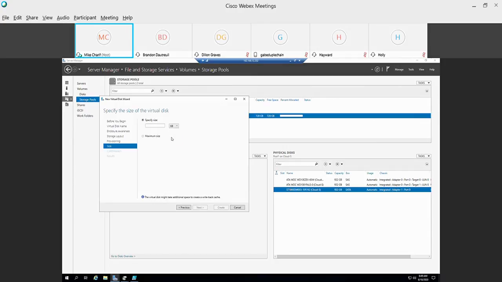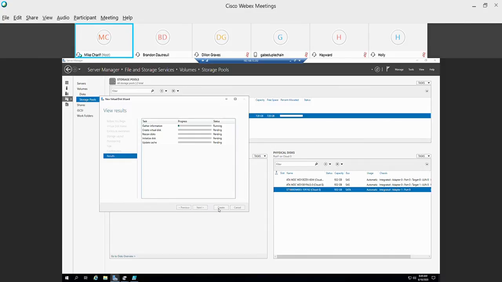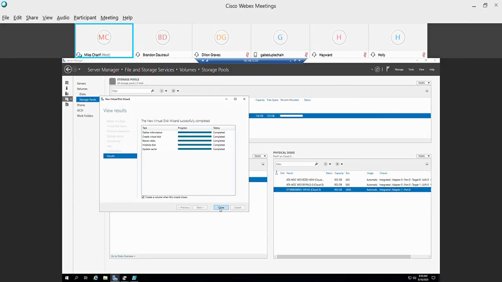Go next, specify the size. I go with terabytes. I can put 2 terabytes if I want to, and you can put the maximum size. Total requested size is 2 terabytes. Free space, I have 728. I'm requesting 2 terabytes, but this is like the maximum. Create it, and it's done. Close.